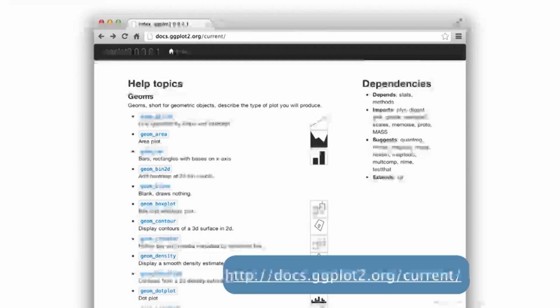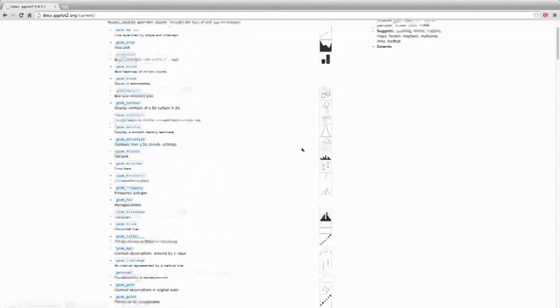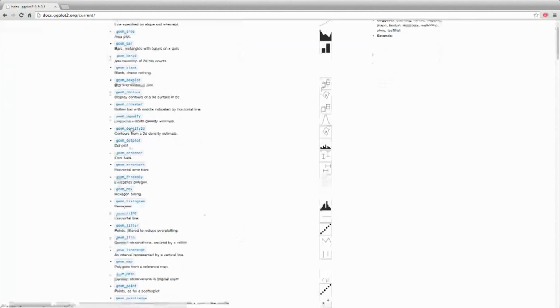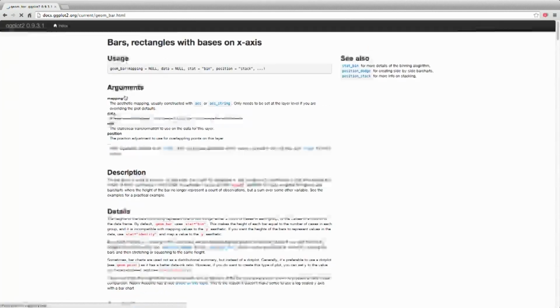docs.ggplot2.org/current. If you go to the web page, this is what you'll see. The ggplot2 webpage lists all the geoms that ggplot2 recognizes, and this starts listing other functions in ggplot2. Each of the geoms has a little icon next to it that will help you see really quickly what that geom creates. For example, here's the box plots. Here's a histogram, and there's various stuff there. If you click on any of these, for example, let's click on geom bar. It makes a bar chart.